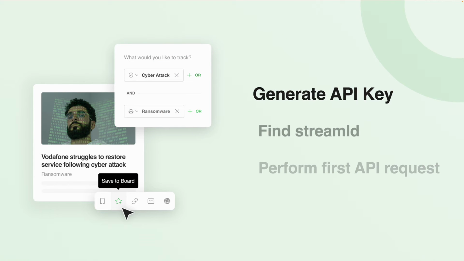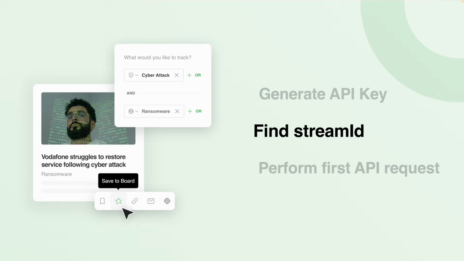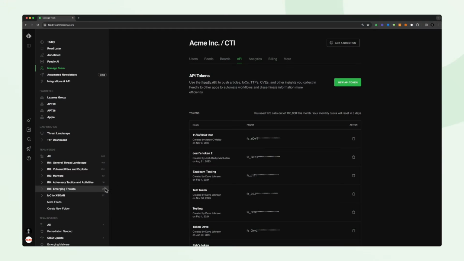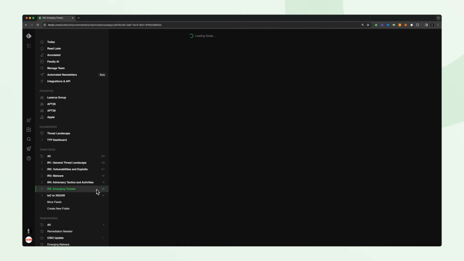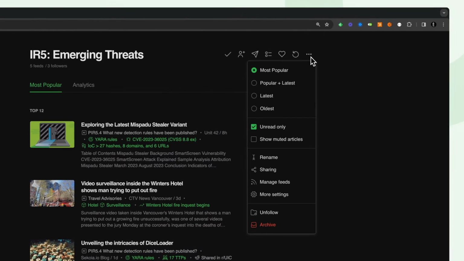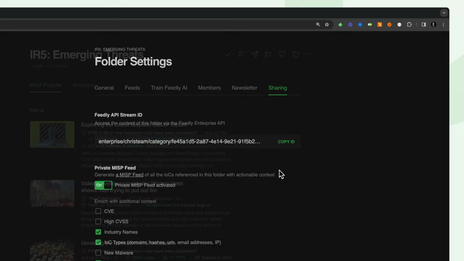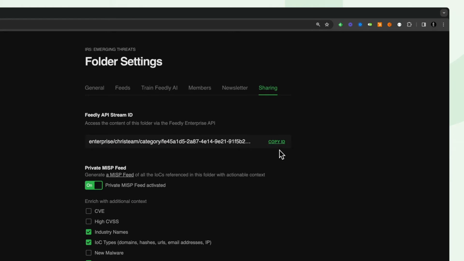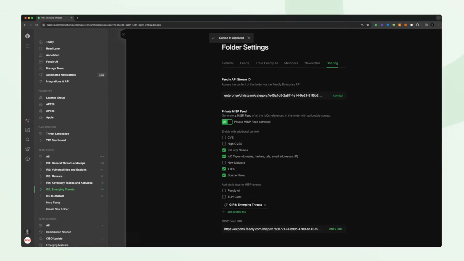Next, let's find the stream ID of the list of articles that we want to fetch. The stream ID is a unique identifier for your specific team folder, team board, or AI feed. Let's choose a team folder for this example. Click on the team folder that you'd like to pull articles from, then click on the three dots in the top right hand of the screen, and click Sharing. Here you'll find your stream ID. Copy the ID to use for your request later.